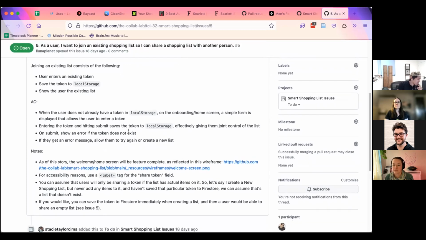So this looks like it's all about joining an existing list, since you're already creating a token when you generate a new list. Yeah, I think we're a little ahead of the game on that one. We have managed to send the token to Firestore, which is great. Nice.